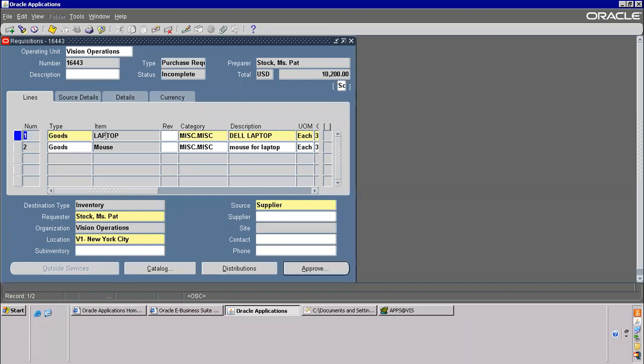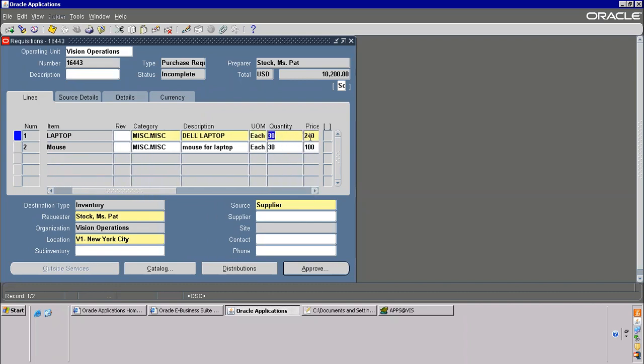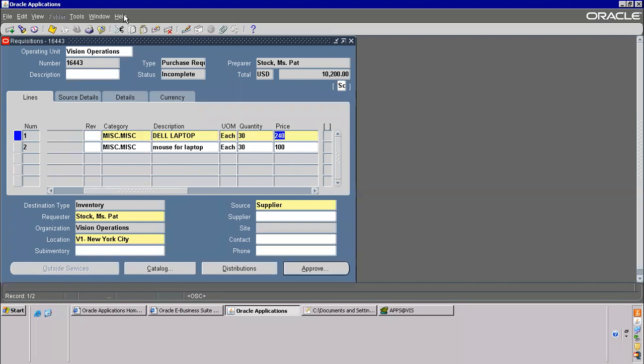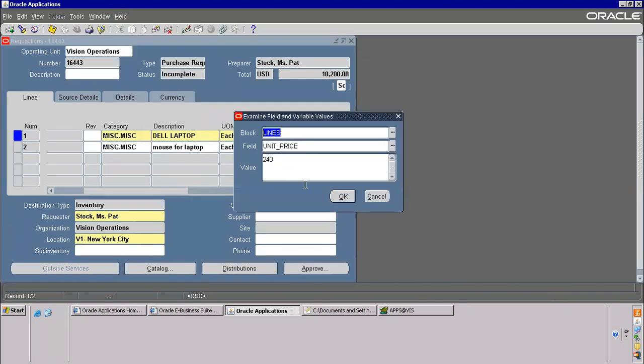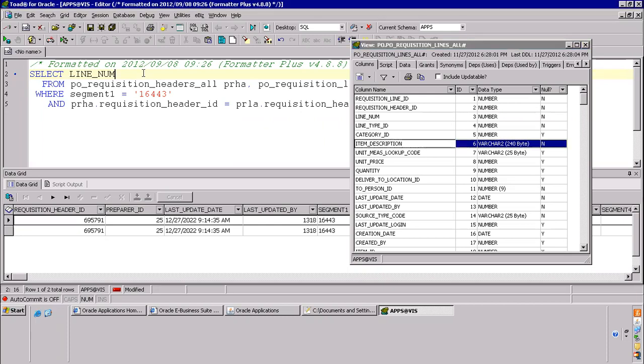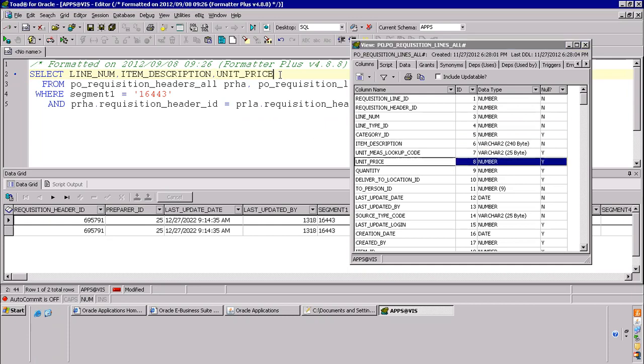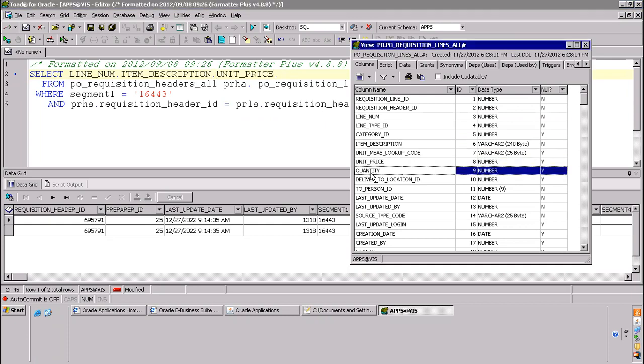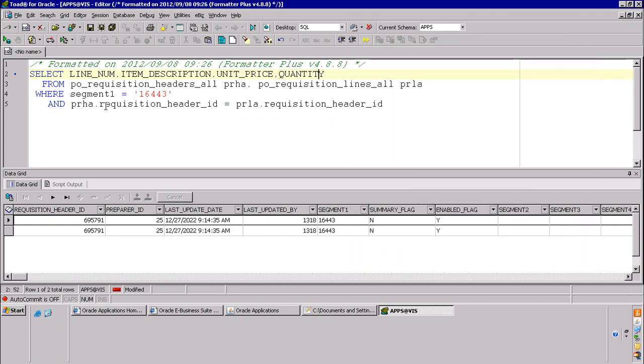Line number I wanted, item, category, UOM, quantity, price, these are all. So if you don't know the proper column name, what you have to do? Diagnostics, examine. So you need to spend time on this, then only it will come. Line number, that's the one column. Then what else? Item description, put comma. One more, unit price, the next quantity. These are all. Requisition number is stored in segment 1 only. I'm taking limited columns. These are all we may need to report it.